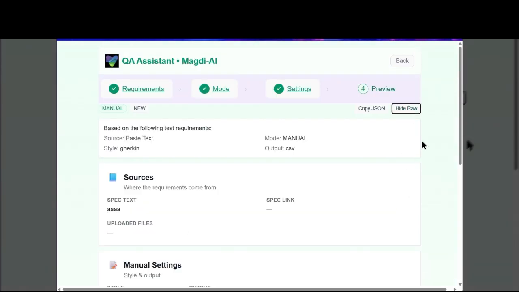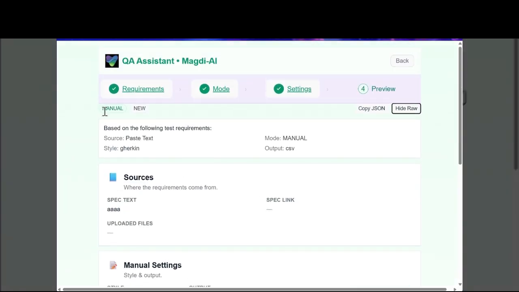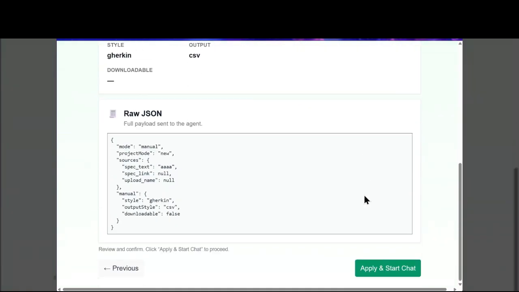If you click this button here, it'll show you a JSON outline of the options you chose. So up here, it's letting you know, hey, we're doing new manual test. And when you click apply start test, Magdi-AI will construct your manual test based on your specifications and your desired style and your desired output. So I will do other videos to actually demonstrate those features working. I'll do a few of them so that the videos are not too long. But for now, I'm just introducing the wizard to you.